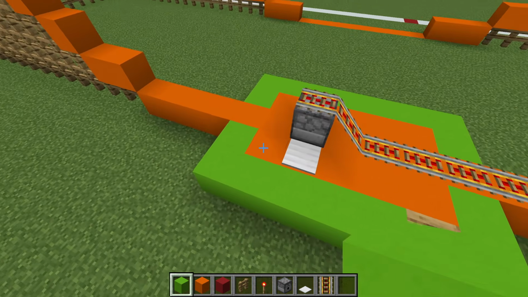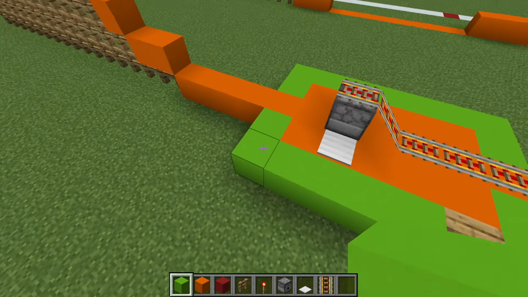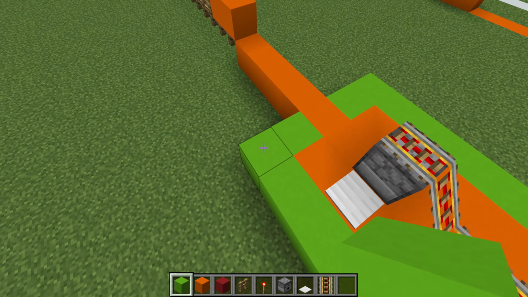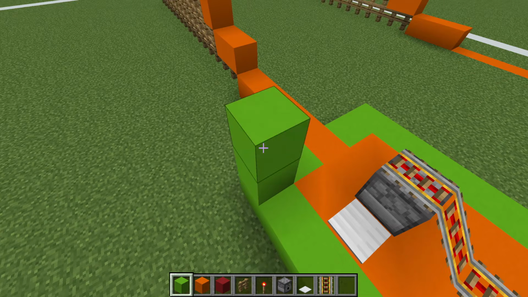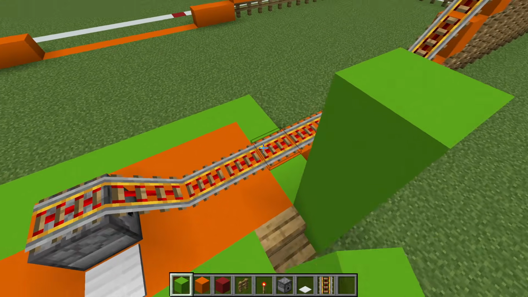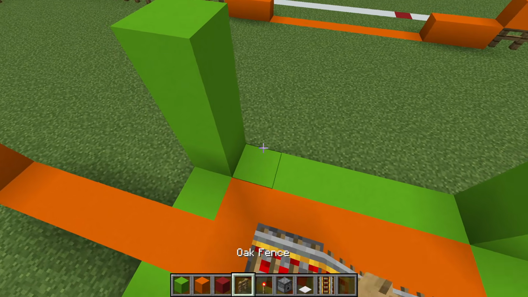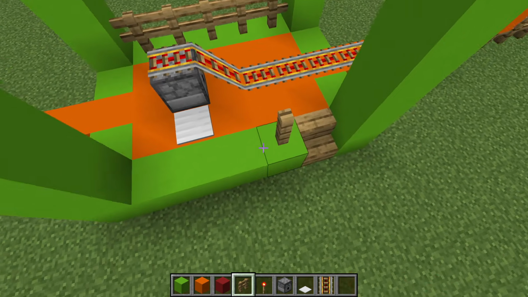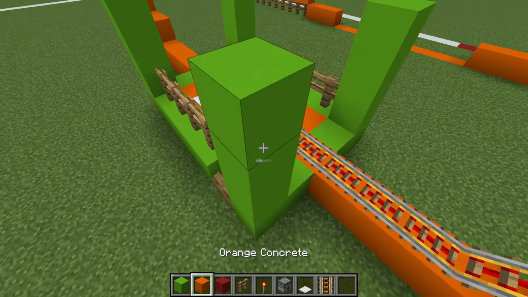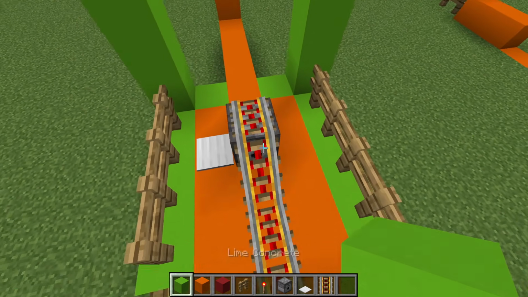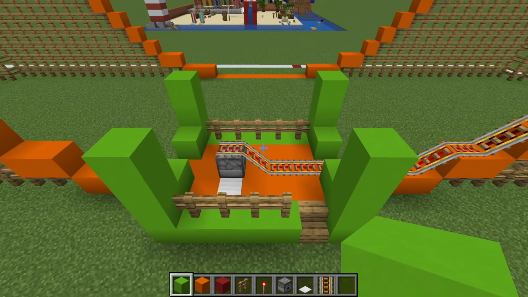With the launching mechanism complete, we just want to extend up each one of the 4 corners of the platform by 3 using lime concrete. 1, 2, 3, 1, 2, 3, 1, 2, 3, and 1, 2, 3. We want to add oak fence along the front and the back portions of this area, but on the sides we just want to add lime concrete like this.